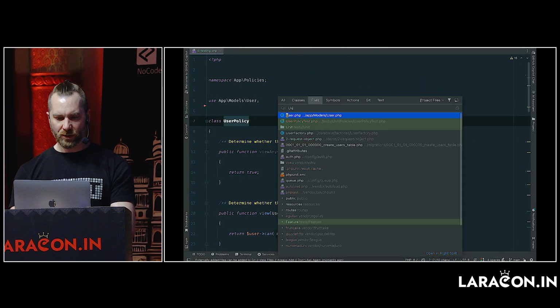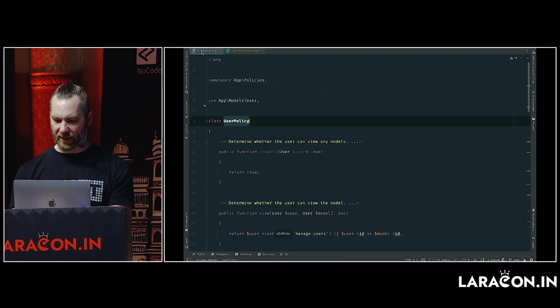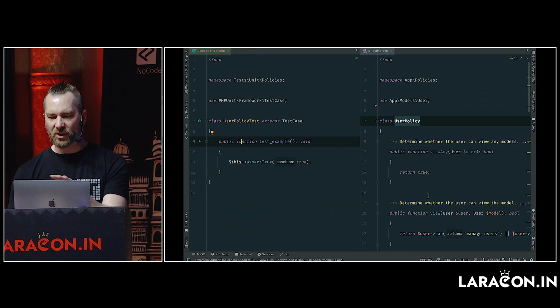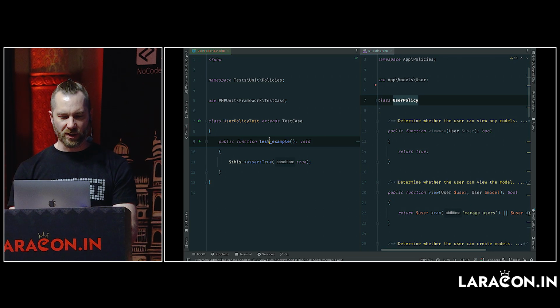All right, so we go to this user policy test. There's nothing in here right now. Let's just bring these up side by side. Okay, so I'm just going to test these first two real quick with the time I have left. Only have a few minutes. So let's change this example here. We'll say view any returns true. It always returns true, so let's just make sure it returns true.